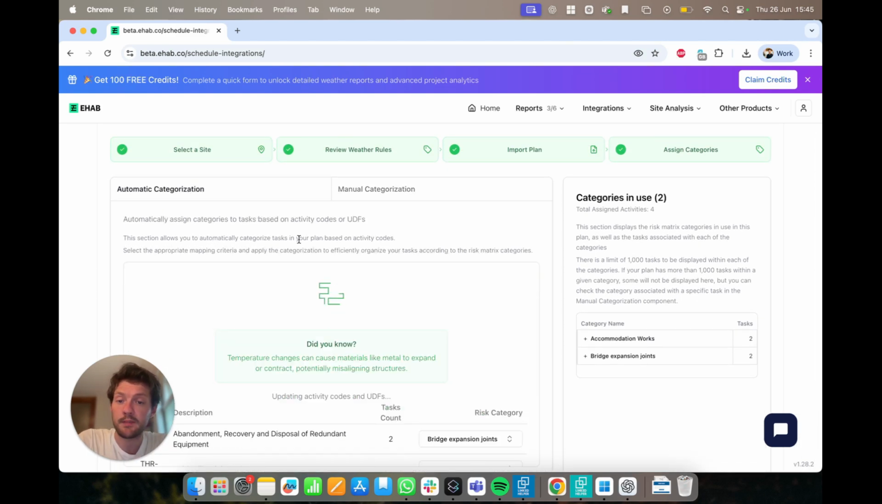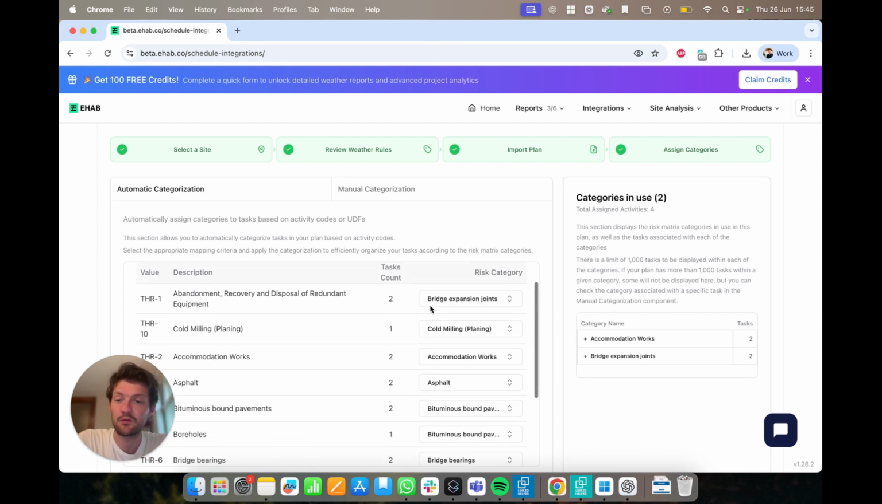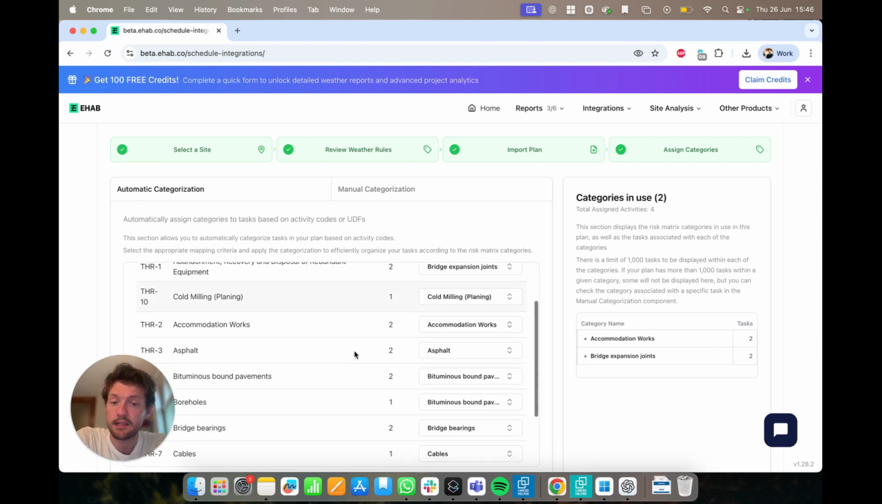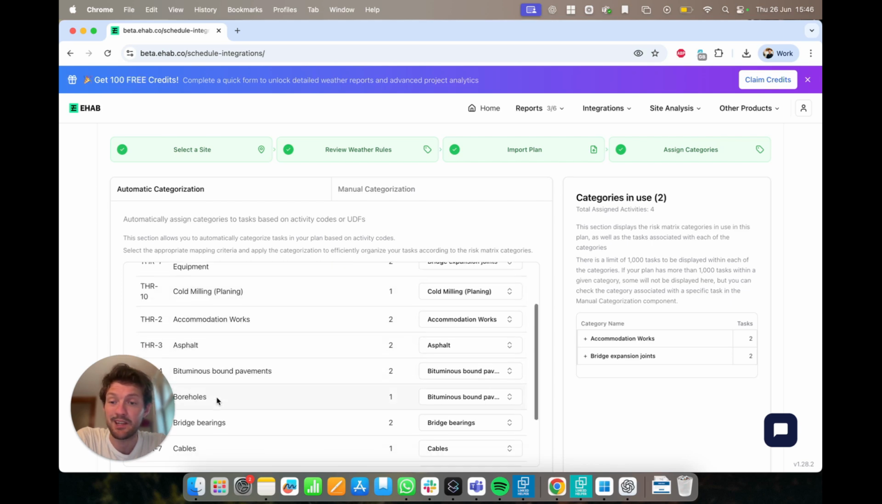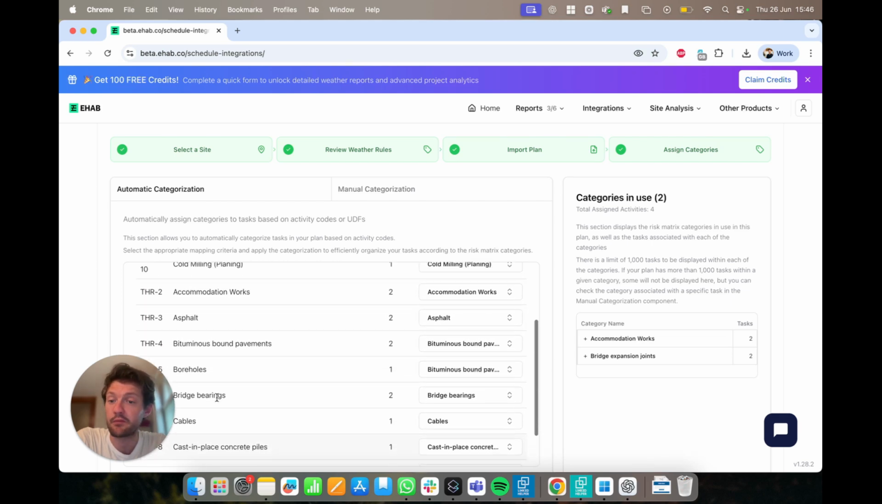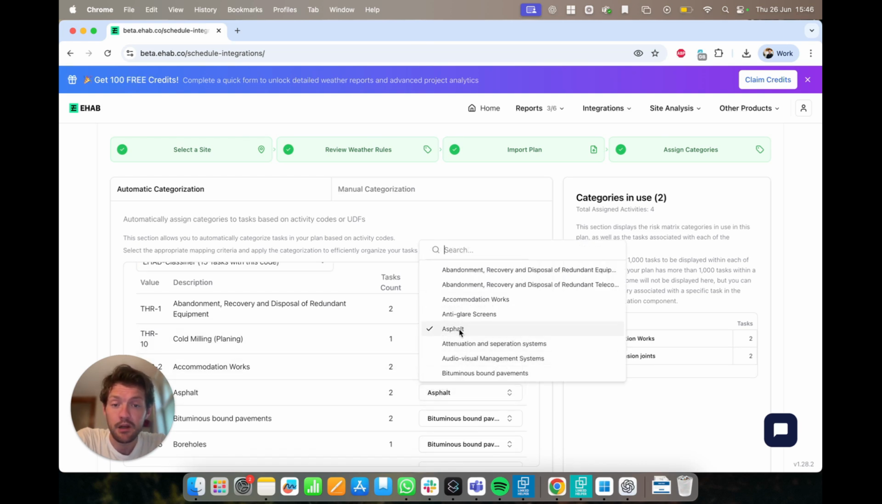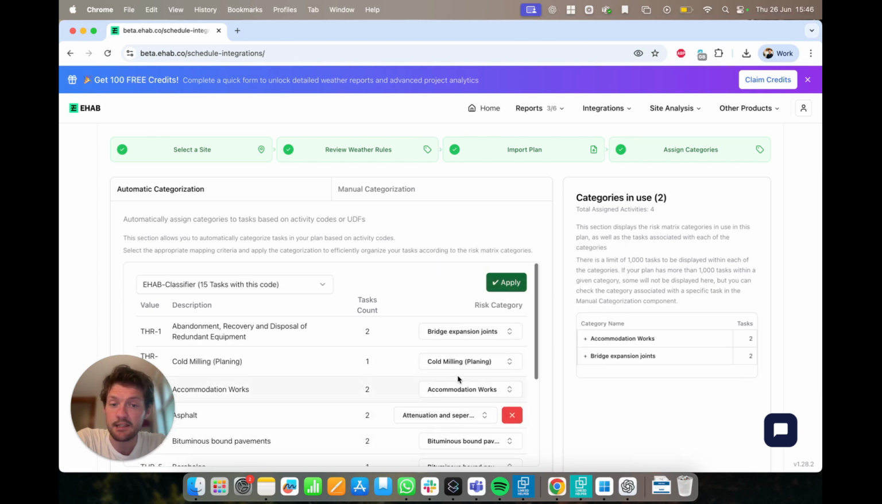But if you head over to automatic categorization, that's what we always encourage you to do, which is where you can, using this drop down, select your activity codes. So you may have a whole list of activity codes, lots of different types, and you can use any of those to match categories in EHAB to them. So you can see here I've already got my categories named in the same format as the EHAB ones, so it becomes pretty easy. It's just a case of this is asphalt, so I need to match it up. But I will just show you, once you change that, you then need to click apply. And when you click apply, it will then filter and it will add all of the activities in here.